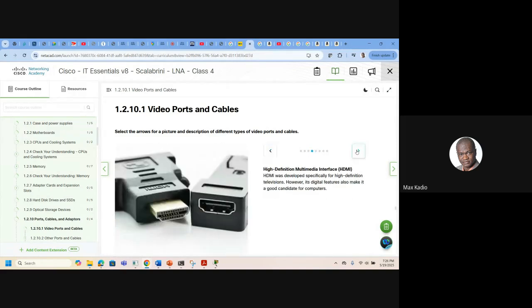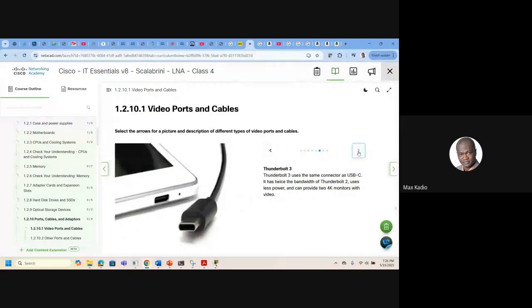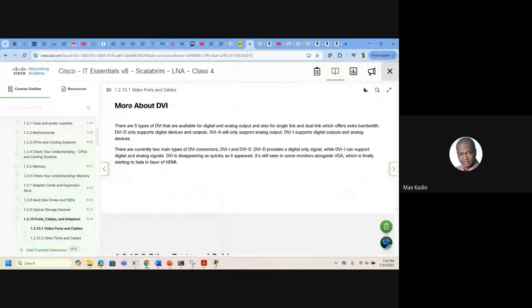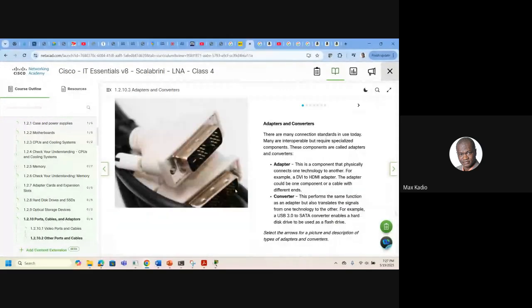Yeah, so in companies, we can say, okay, go set up a PC for a new user. You should know what type of cable you should use. And yeah, really try to explain each of them.